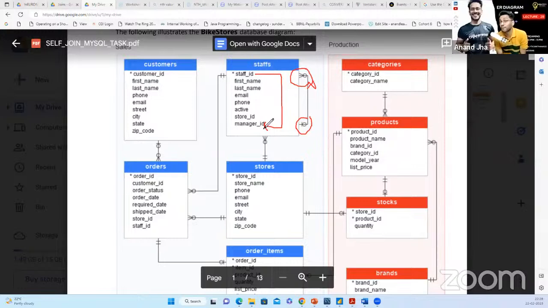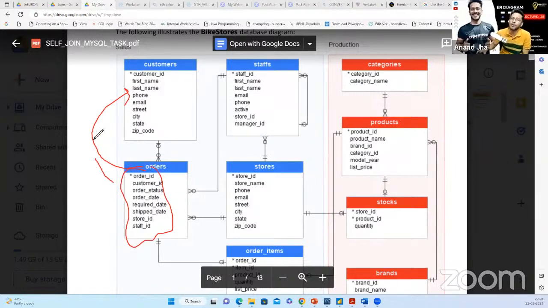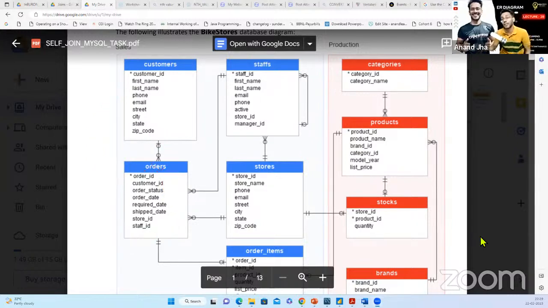Many optional, one optional: the circle stands for optional. Many staff can report to an optional manager, whether he or she is a manager or not. That's why there's a linkage within a table and also between tables. Customer to order: one customer can have multiple orders, may or may not. This is optional. The circle stands for optional. But any order definitely belongs to at least one customer. If I'm seeing any order ID, definitely that will belong to one customer. That's why you see this line. This line is very, very important.